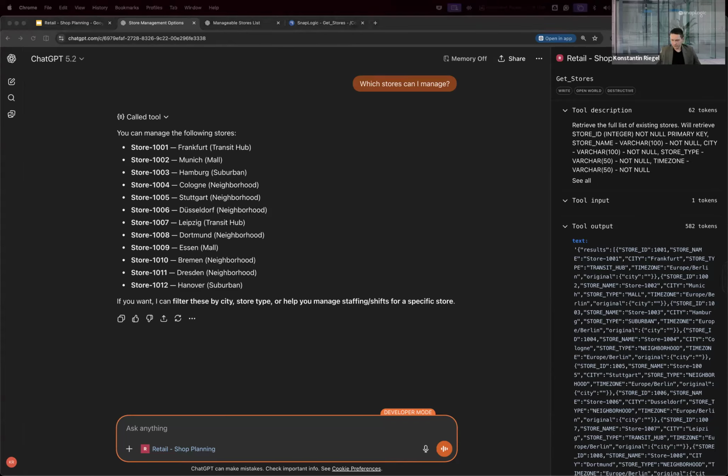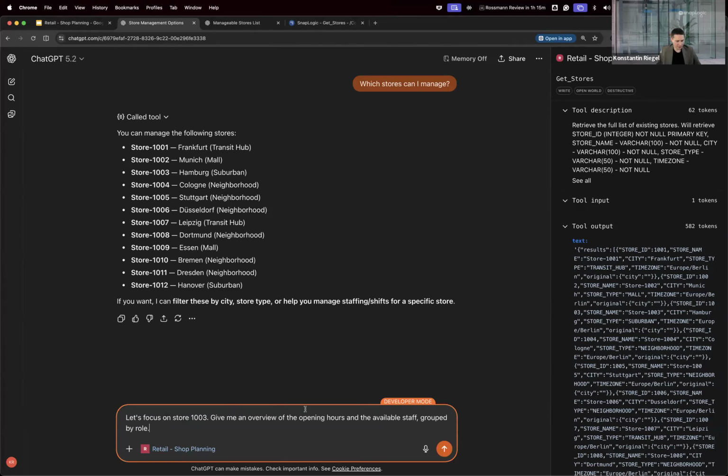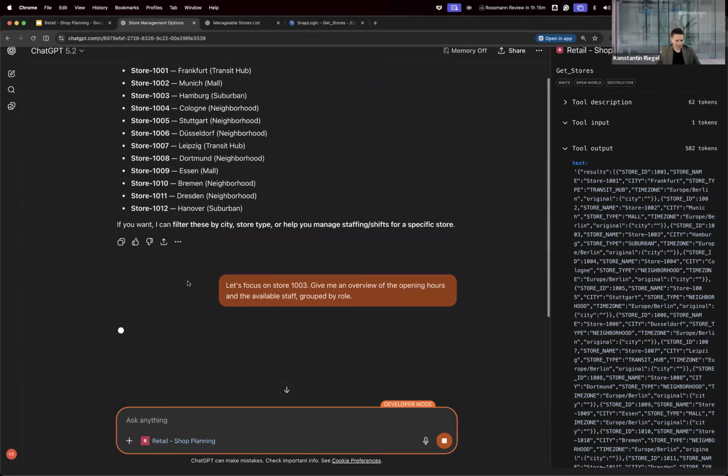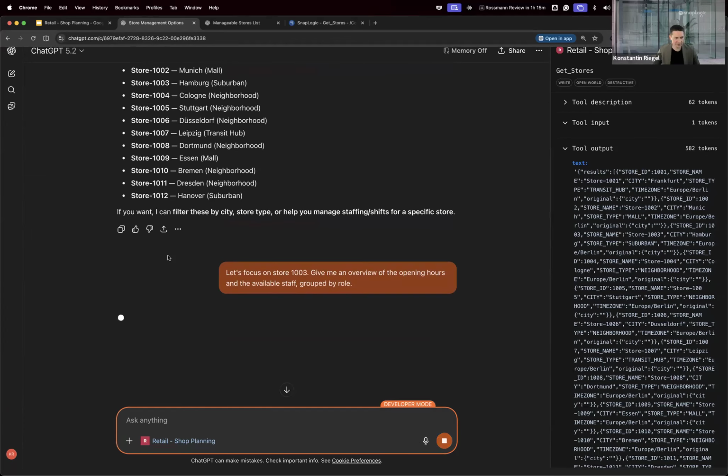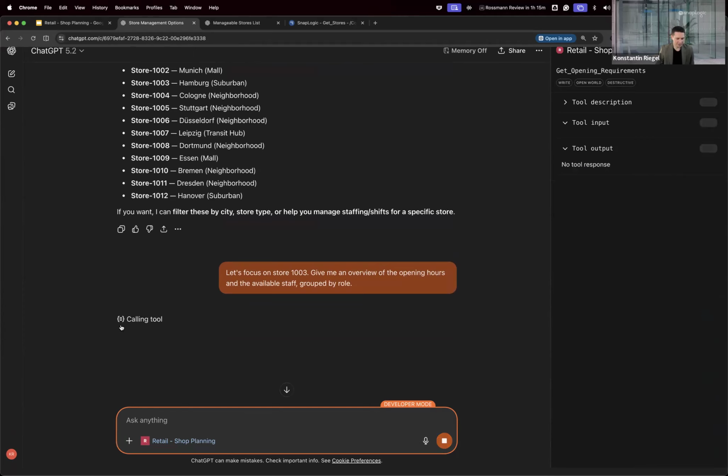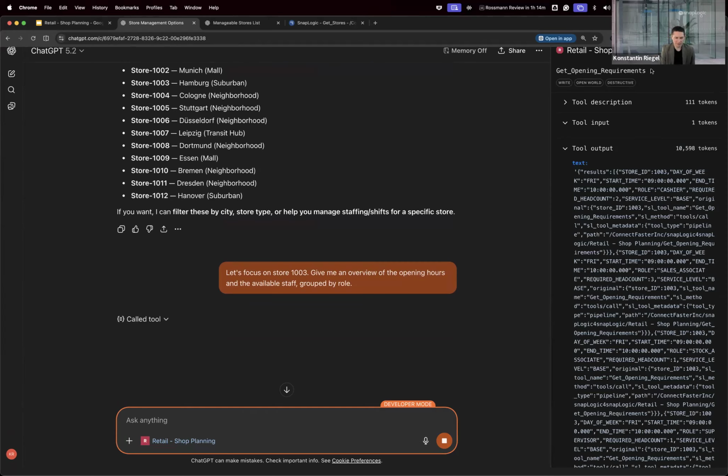What I want to do is understand, for one of the shops I'm responsible for in Hamburg, when is the shop open, what kind of staff do I have available, and please, I want to see how many people are in which role. So I start this, execute it, and based on the request, we will call different tools from our SnapLogic pipelines. And here, for example, we will first get the opening requirements of the shop. We will see when it is open and so on.